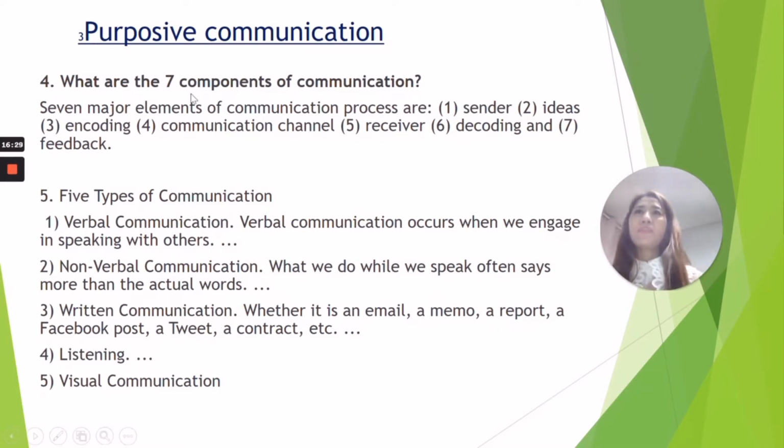So there are 7 components of communication. There's a sender, there's a receiver, okay? So I encode my ideas through a communication channel, and you receive it, you decode it, and you can give feedback. There's another model with more components, like 9 components of communication. There would be more feedback. After feedback, the question, okay? You ask and I give an answer.